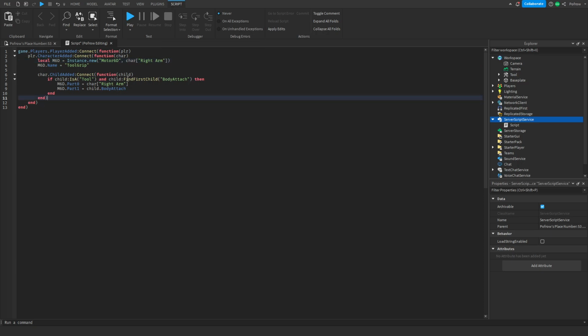What this script does is, once the player joins the game, a Motor6D is made inside of the right arm. Part 0 of the Motor6D is going to be the right arm, and Part 1 is going to be the body attach, because those are the parts that are needed. Make sure this stays as body attach. If Part 1 is not the body attach, then it won't work.